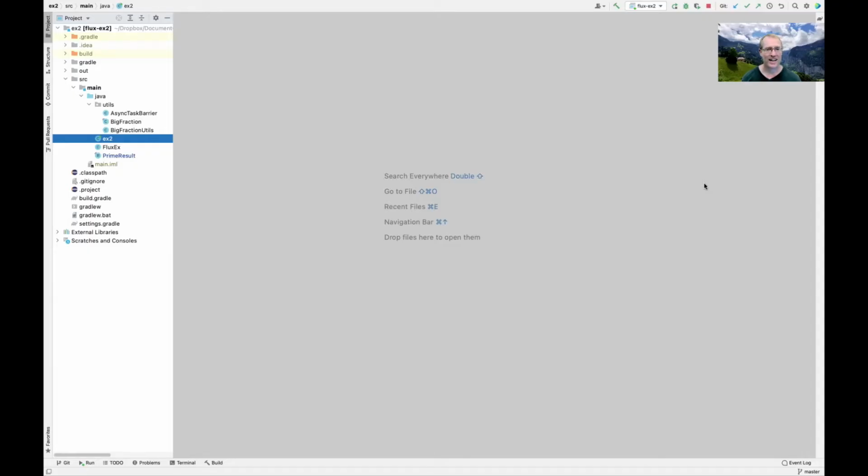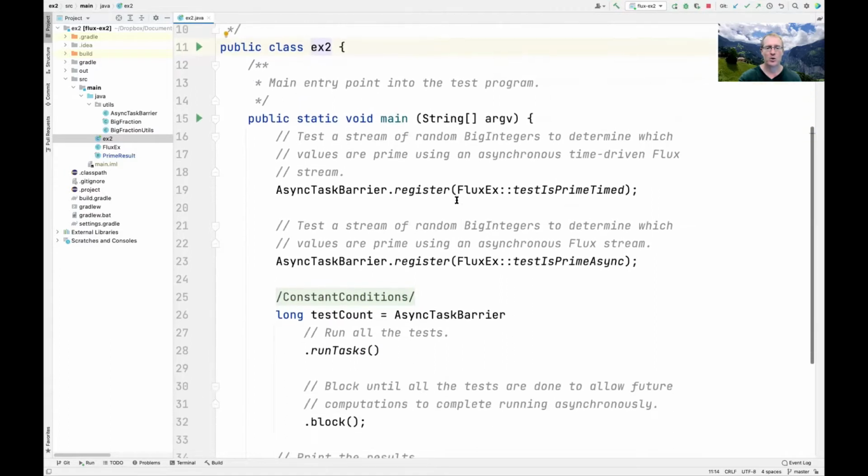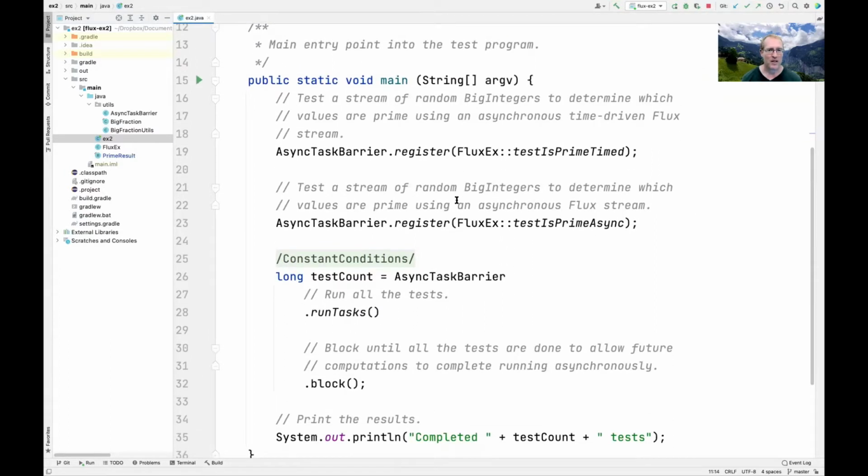We're now inside my IntelliJ IDE, where we're going to examine the source code for case study ex2 relating to the Flux class in Project Reactor. Let's start first by taking a look at the main entry point. As usual, this registers a couple of methods that'll be called back to run, this time asynchronously. The first method we register is called testIsPrimeTimed. And then the second method is called testIsPrimeAsync.